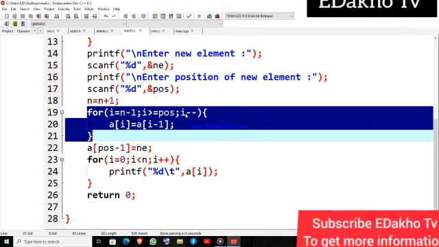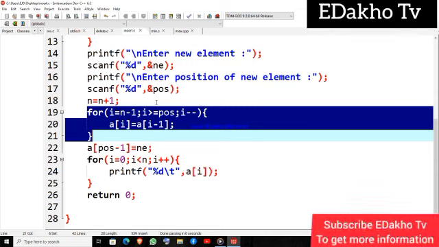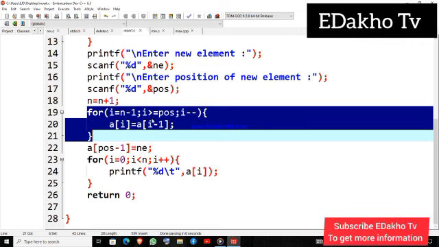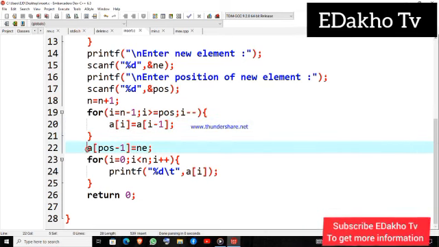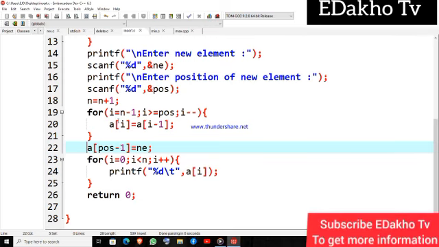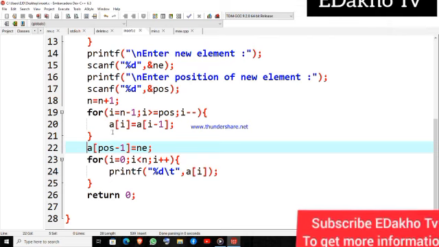Why this? It means shifting. If we decide the position of 2, then from 2 we shift elements from the right, so as to get the space to enter the new item. After that, write this simple mathematical formula: array of position minus 1. In those positions, we are going to remove one position in order to get the new space for the new item. That's why you say array of position minus 1 is equal to the new element.